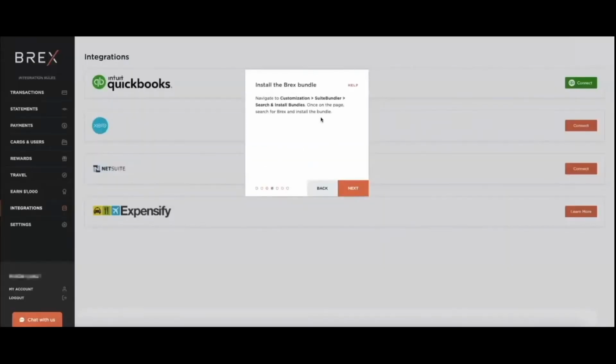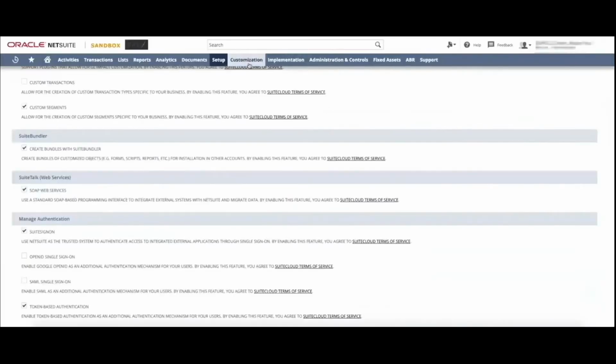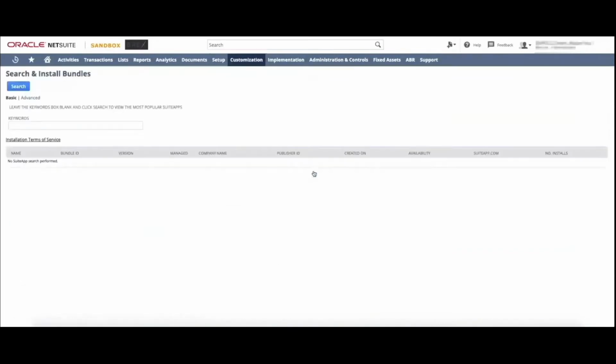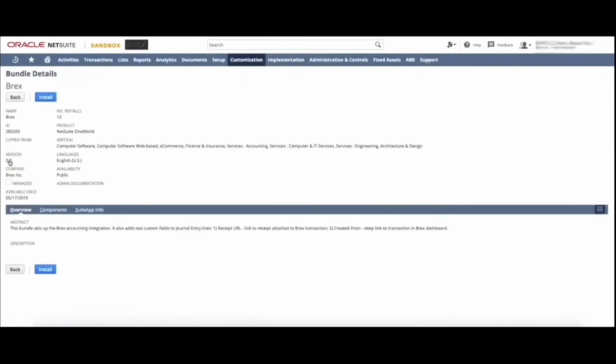The next step is to install the Brex bundle. Navigate to Customization and to Suite Bundler to search and install bundles within NetSuite. Once you're here, search for Brex as a keyword and install the integration. We've already installed it here, so we'll move on to the next step.